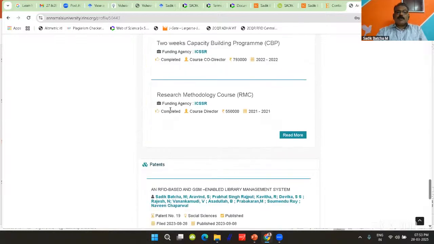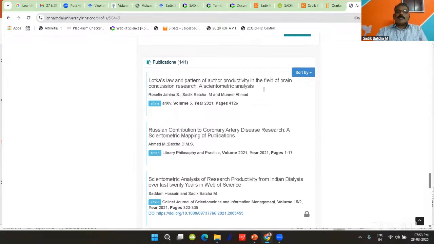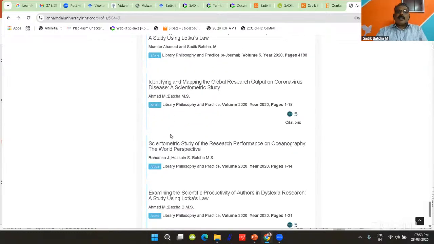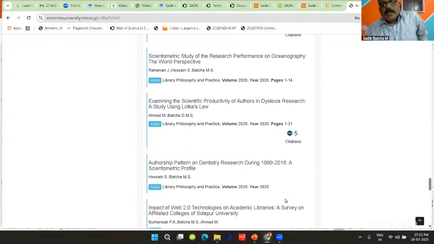In such a way, they have given a clear-cut idea about all the details, and apart from that, it has full details about my publications as well as patents. So all the publications have been shown here. So these are all the IDs that will be useful for us. That is what we call the Indian Research Information Network System. By using Vidwan ID only, it has been created, right?